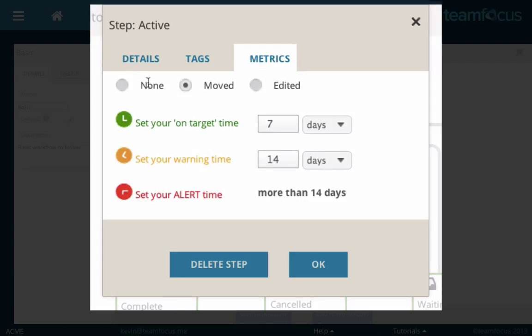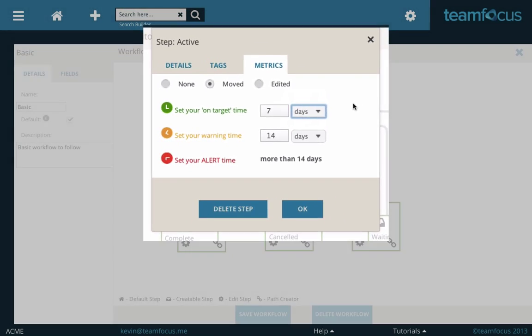Now this first part here, this says this step does not have metrics defined. This one here says the metrics are based on when a task was moved, so when it was between steps it resets the timer. This one here says the timer will reset when a task has been edited. And down here you can say it's green when it's less than 7 days, amber when it's less than 14 days, or red is anything after whatever the amber was. So you can change those to edited, you can change days, months, years, whatever you like there.